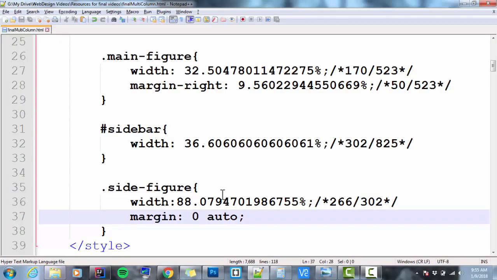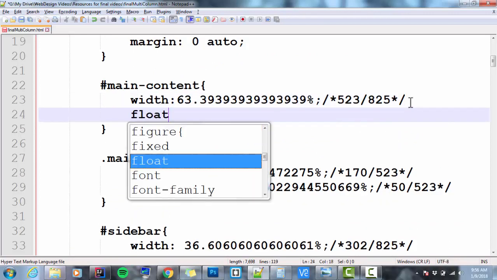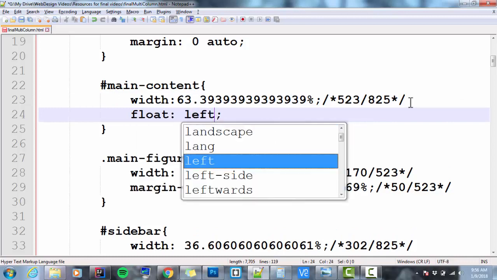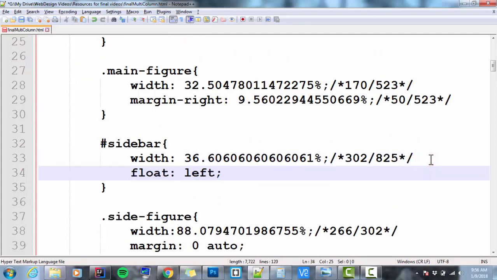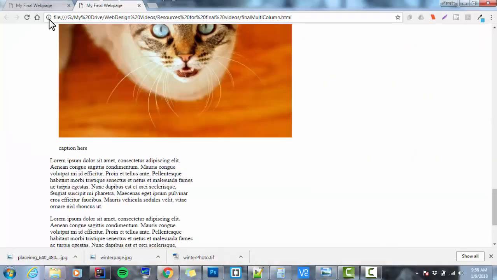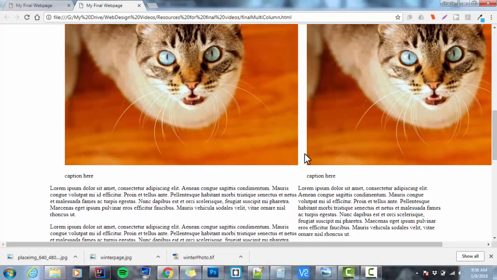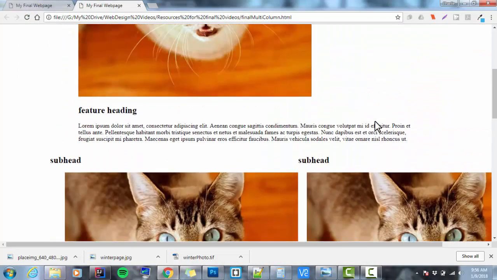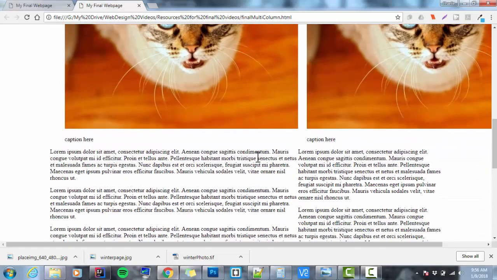So to make these things columns, remember I need to float my main content and my sidebar left. I'll just copy this, float left, copy the float left, and I'll go down to my sidebar and I'll paste it in. I'm going to save it. I'll check it in the browser and see if they float side by side, which they are. They're floating side by side, but this looks bad. Once again, the images don't do what they're supposed to do. They're not behaving. We'll take care of that in a future video. But I do have my columns.